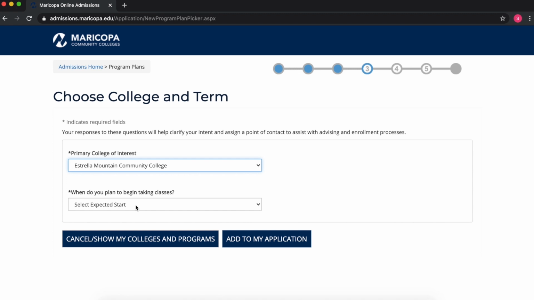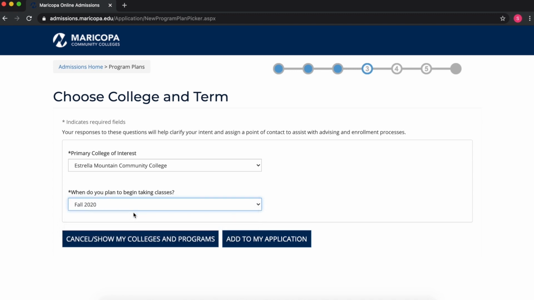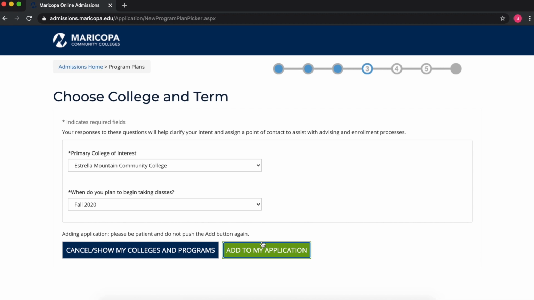Next, you would select the term you plan on beginning classes. In our case, it is going to be Fall 2020, as we are currently in the fall semester. If it is spring and you plan on starting classes in spring, then you would select Spring 2021. In our case, like I said, it is fall. After that, we would click on Add to My Application.